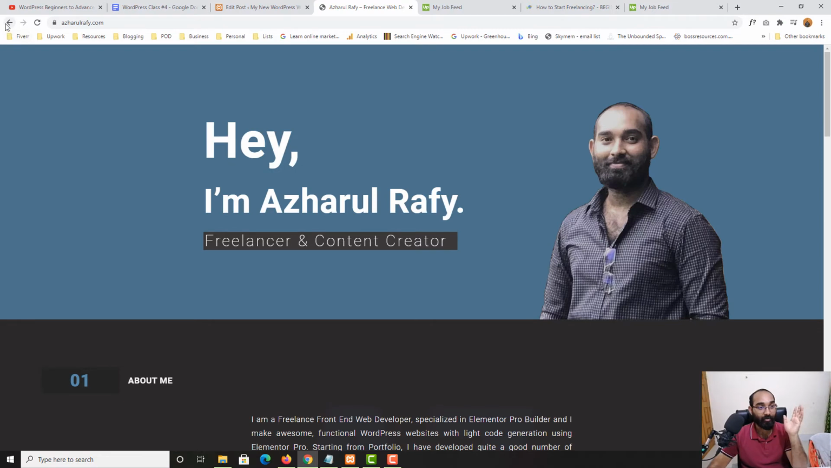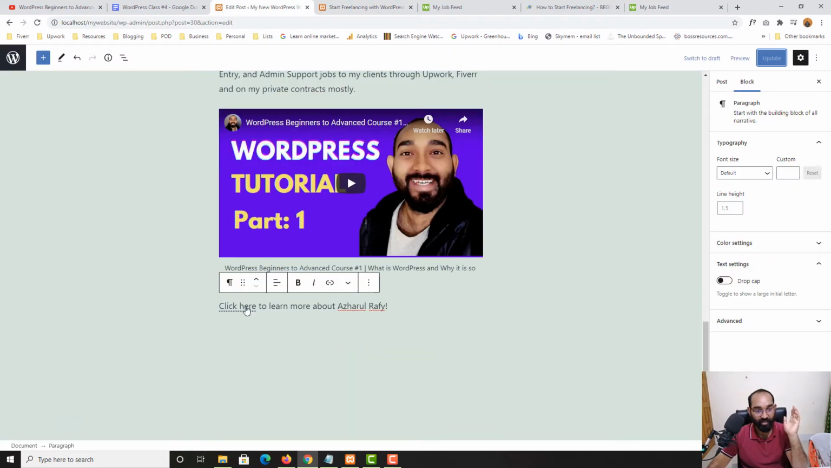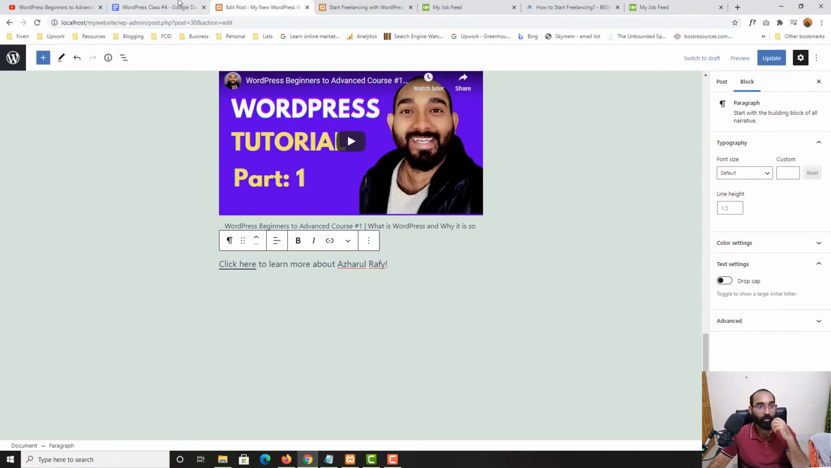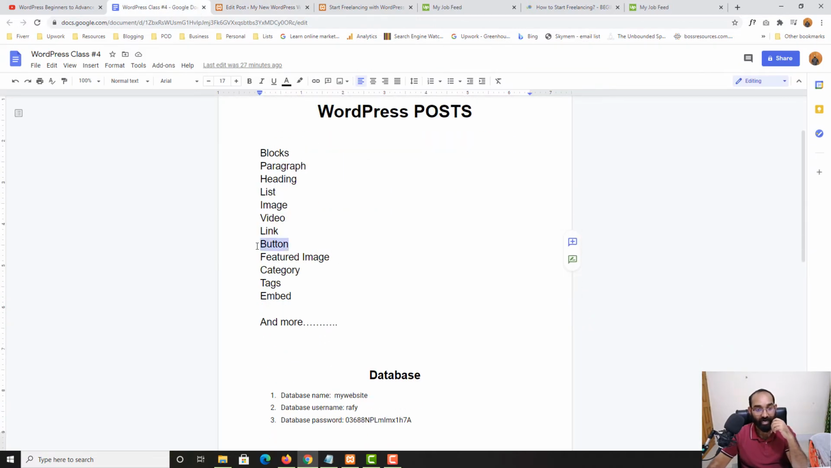So this is the difference between open in a new tab and open in the same tab. I mostly like to use this one activated, right? So now let's go to the next lesson, which is button.